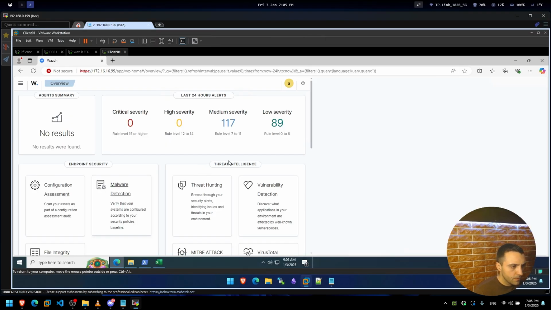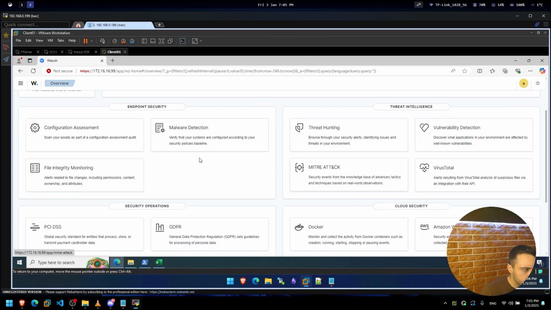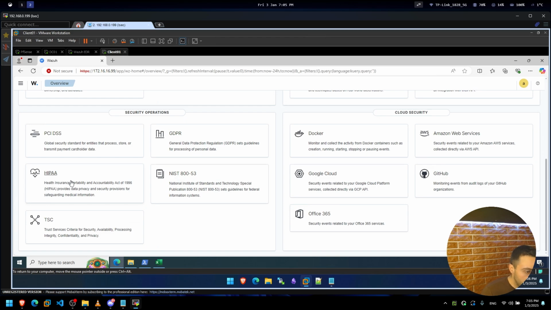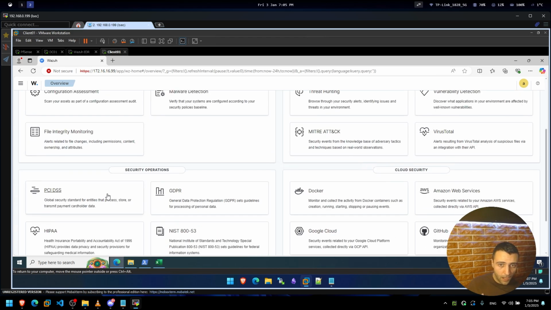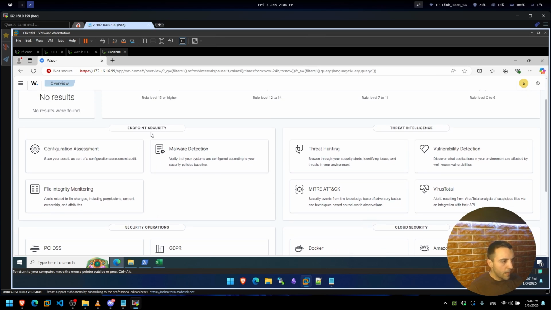Now let's see. That's the UI. And we have a lot of stuff. So essentially we can deploy agents to go for cloud security as Docker, Cloud, AWS, O365. We have, I think, audits about different standards like PCI DSS, GDPR, and so on. So essentially, I'm not sure, but I think that you can use your agents to scan the environment for those specific standards. Then we have endpoint security.